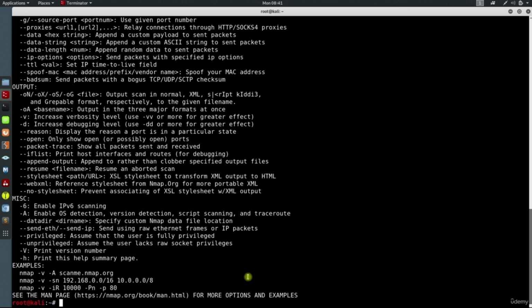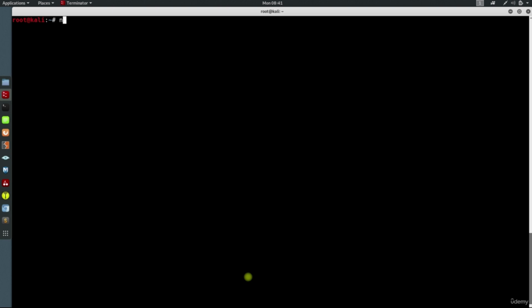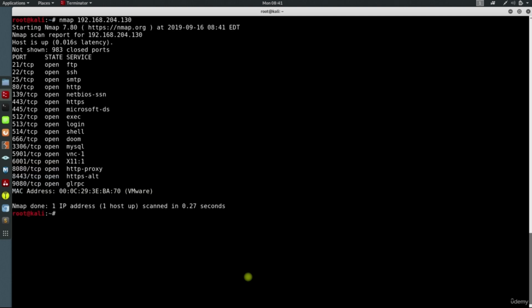So why don't we just start with a basic scan? At this point, let's assume I was given or I have found the target IP or URL. I'm going to use the bbox IP address in the examples. Simply type nmap 192.168.204.130 and hit enter. And here's a basic scan. Nmap will scan the target IP with its default options, and the result shows the open ports and corresponding service names running on these ports.